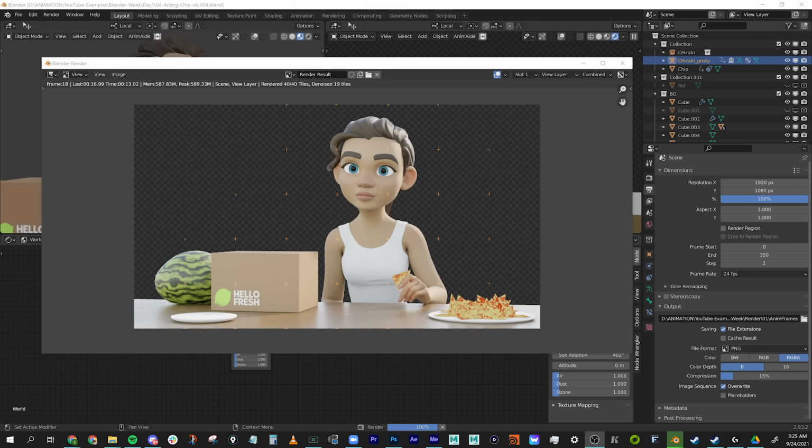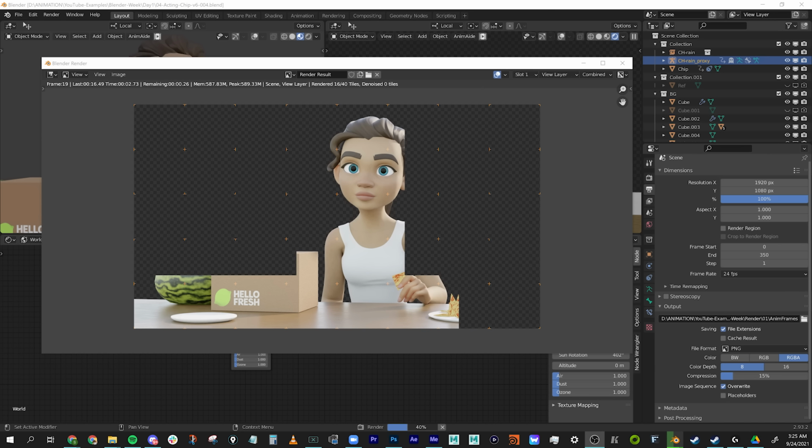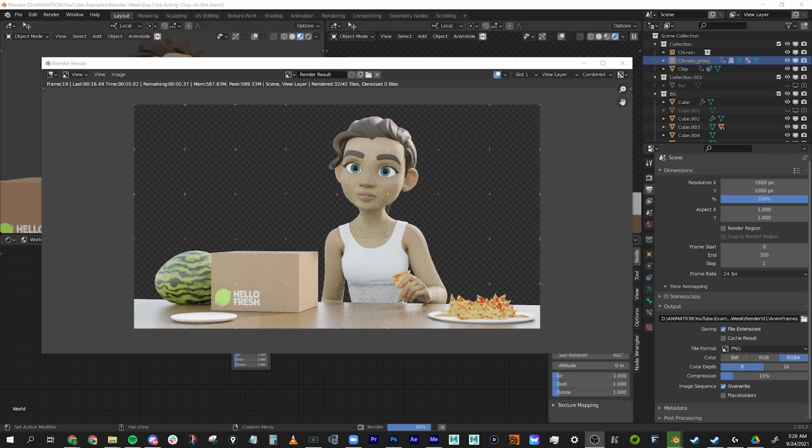Obviously it's not done, but you get the gist. I think this kind of gets it across. And you know what? I am proud of myself. I did not think that I was going to be able to get this far in this amount of time.